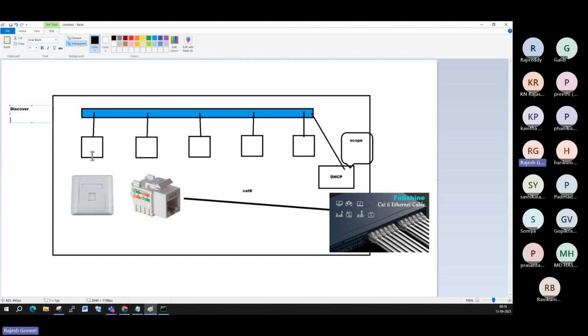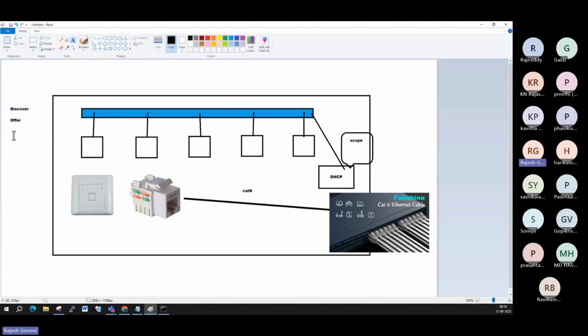Then if any DHCP server is running on the network, it receives the packets from the client. Okay, I'm the DHCP server. I have a scope. I have this many IP addresses. I will offer one IP address to you. So the second option is offer. So DHCP is offering an IP address to the client. Then the client takes the IP address, assigns it to the computer, and again requests to the DHCP server.